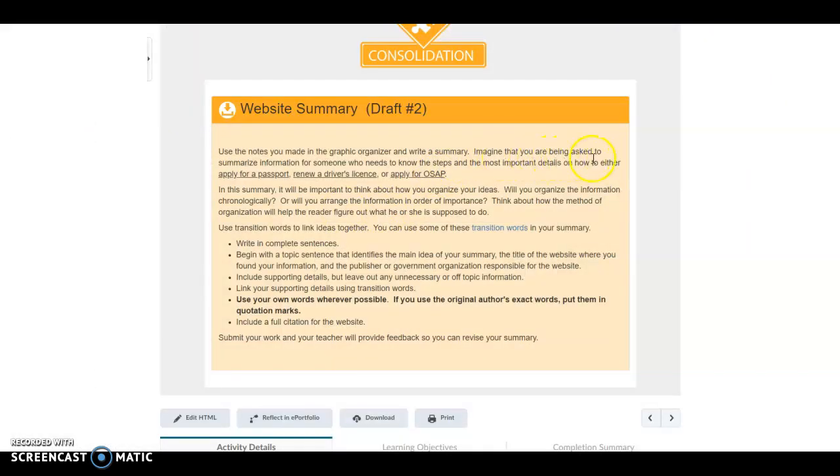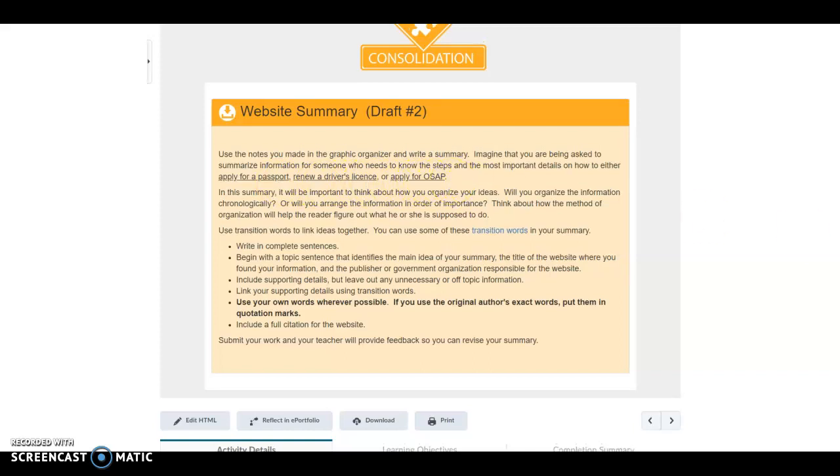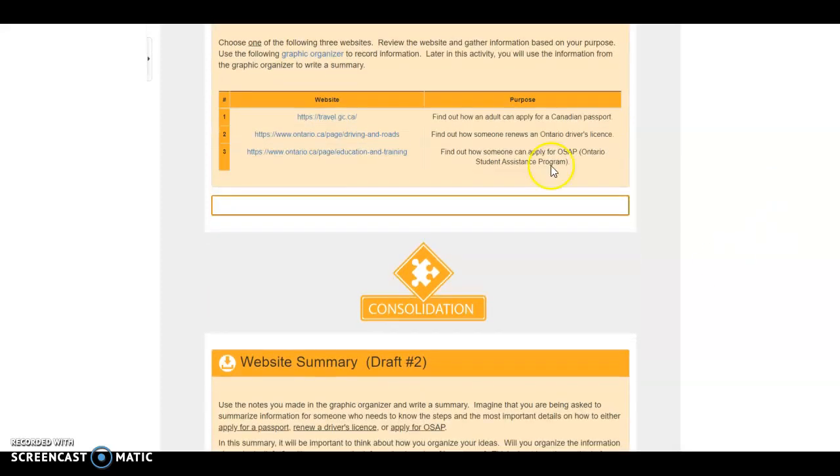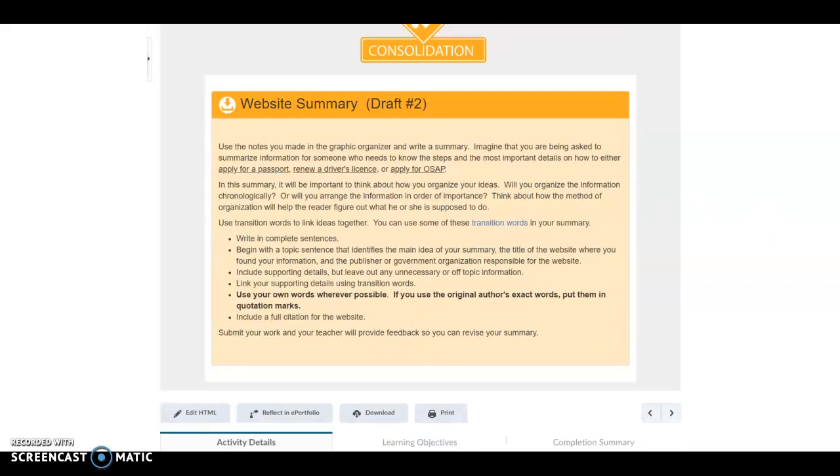So imagine that you are being asked to summarize information for someone who needs to know the steps and the most important details on how to either apply for a passport, renew a driver's license, or apply for OSAP. So again, the same questions that you would have already done up here in your graphic organizer. You're just going to choose whichever one you looked at here, and you're going to write a summary based on the information you found.